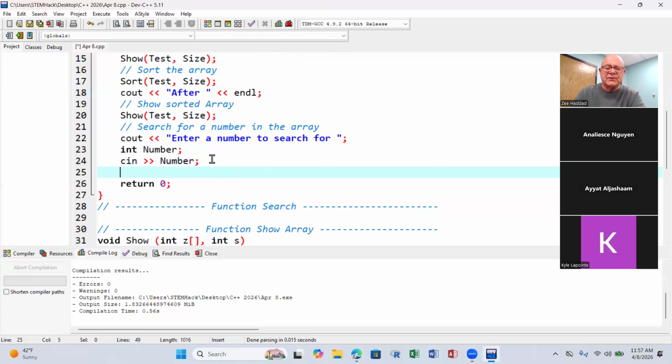So we're going to ask for a number to search for. Now I'm going to go to my search, int. I'm going to return a value here. Result equals search, that's the name of my function. Search, and I want to give it the array. What did we call the array? Test. Yeah. Search the array. Also give it the size. And give it the number you're looking for. Number.